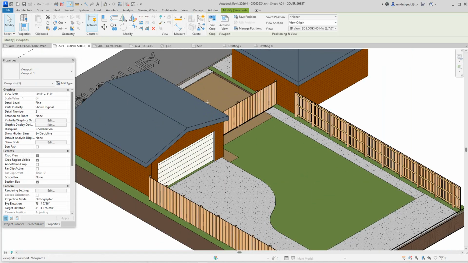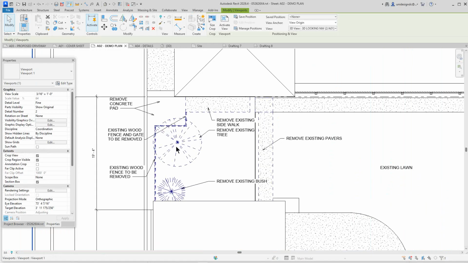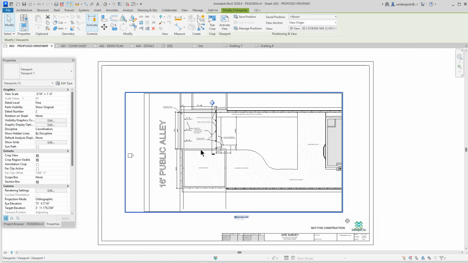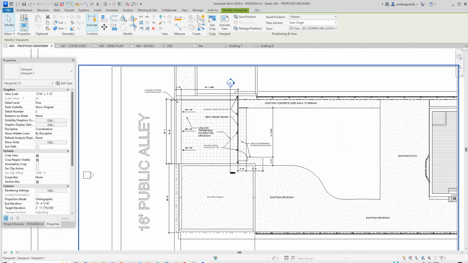So there's my cover. I don't want to show too much on there, just show where this guy lives. So, demo plan here, taking the tree out, taking the sidewalk out. And then the proposed, we want to do this. These are the Uni-lock permeable pavers. And I want to show you what they do.